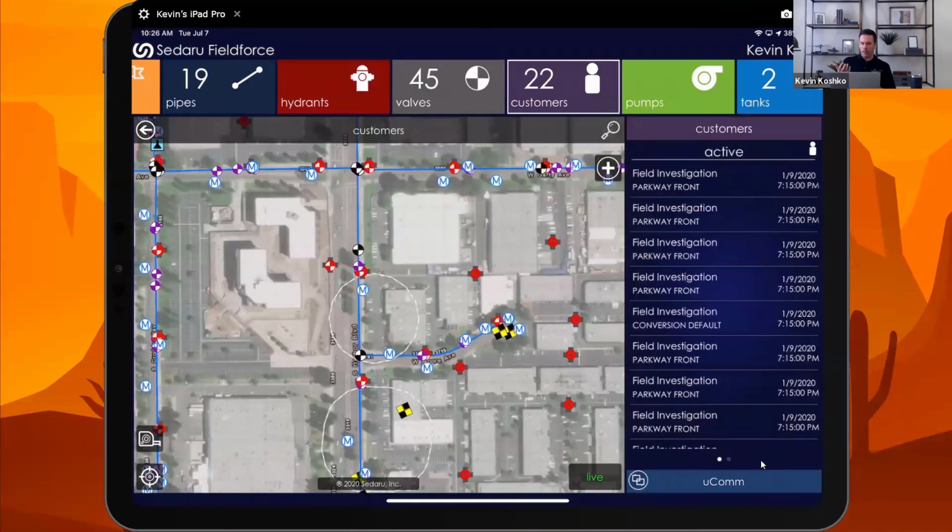As I shared, there are tons of different forms available from our library. Anything from meter changeouts to valve exercising, pipeline investigations, water production facilities. So the platform has a lot of flexibility and ease of use to get into that data and manage those work orders. All right, so with that, we'll jump back into our Omni view.